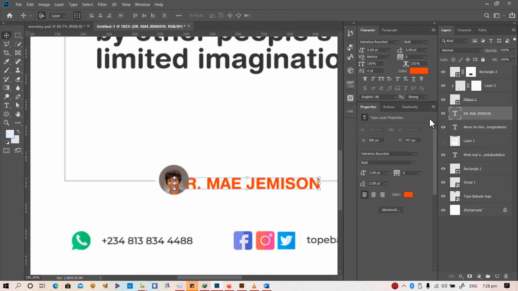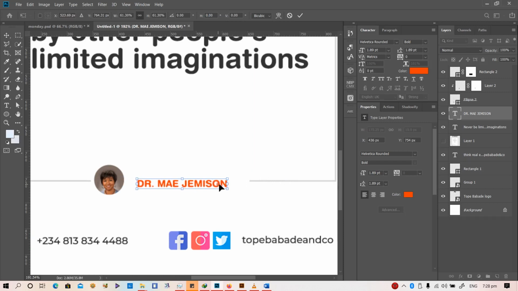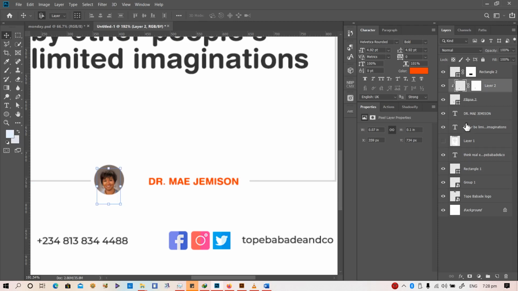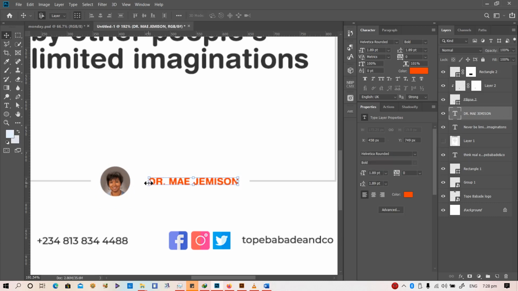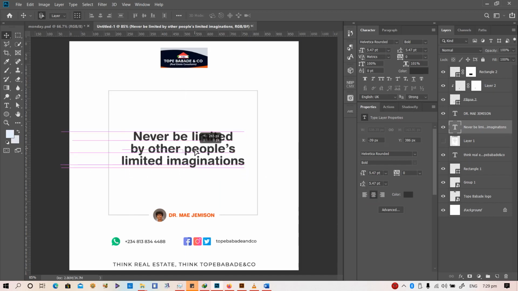Also, our text layer should be small. Just make sure everything is well balanced. As you can see, this is the way I'm making sure everything is well balanced. So I'm pretty sure this one was centralized.